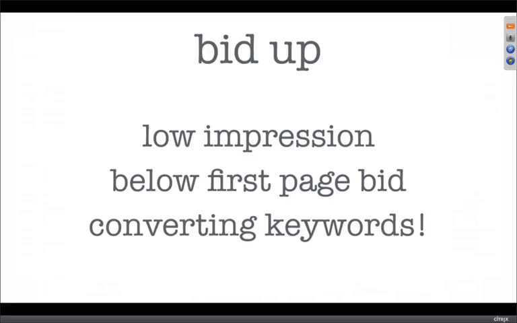So you start to play yo-yos with it, and it goes up and it goes down. But until you have impressions, you can't make any other determination. So if you've got low impression keywords there, bid them up, get them to start showing, and then you can judge accordingly.